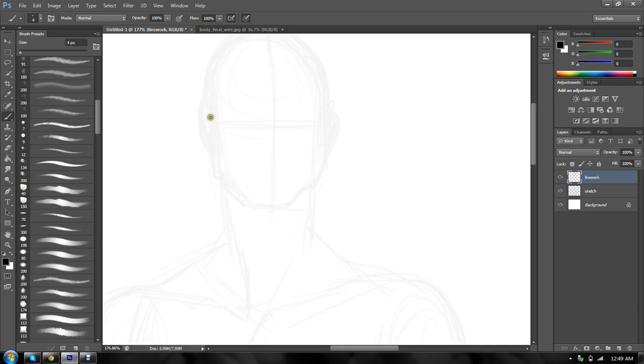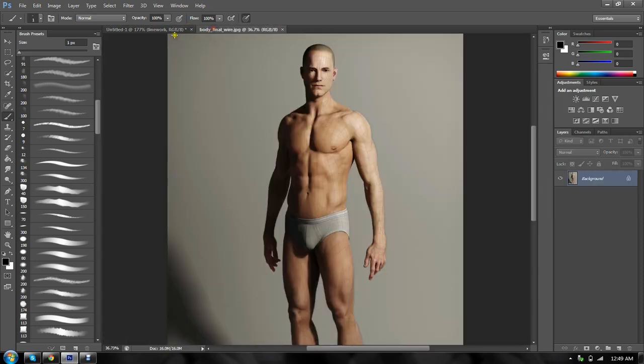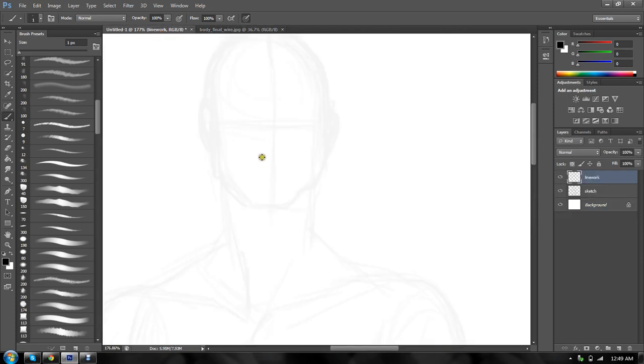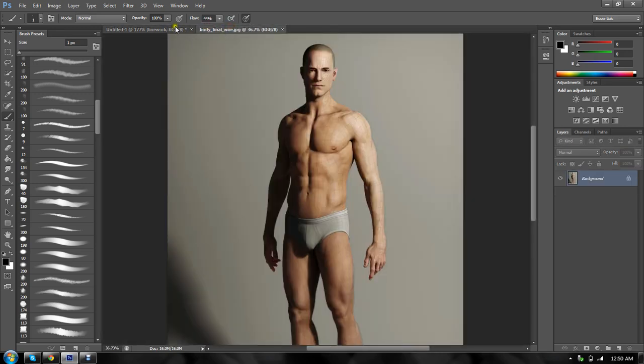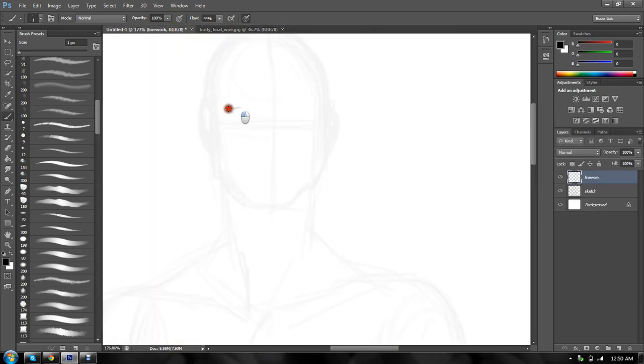Let's see. I'm gonna start outlining the head, making sure I go back and check the reference every now and then to make sure I'm doing stuff right, because you know, gotta get it right.